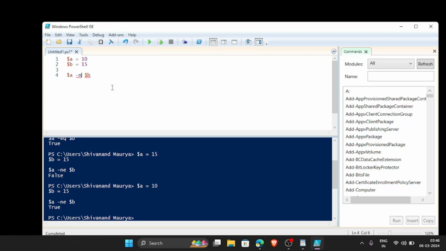The next operator is greater than, and the greater than operator checks whether the first value is greater than the second value or not. When the first value is greater than the second value, it will produce the result true, otherwise it will produce the result false. For example, if we apply the greater than operator to these two variables, we will see the result false. Why? Because the first value is 10 and the second value is 15, and 10 is not greater than 15. Let's execute this script and see that the result is false.